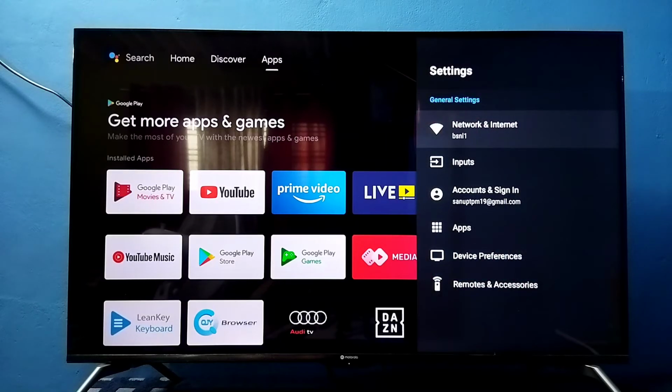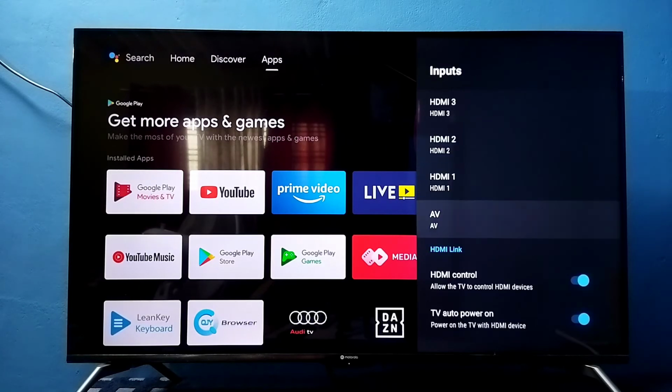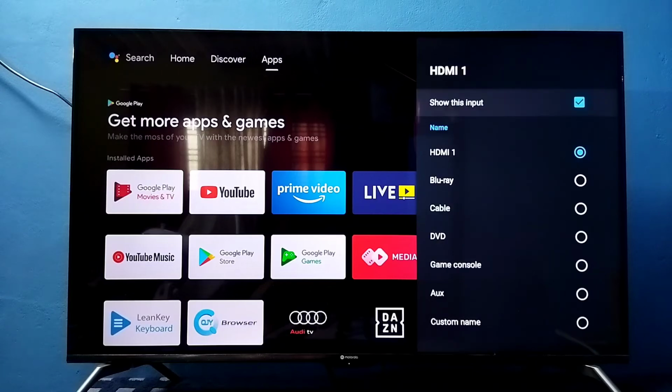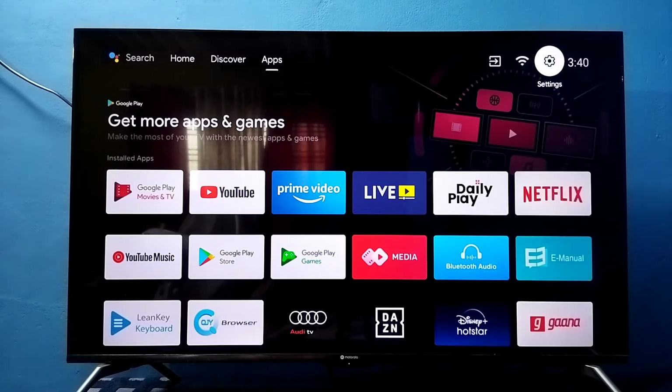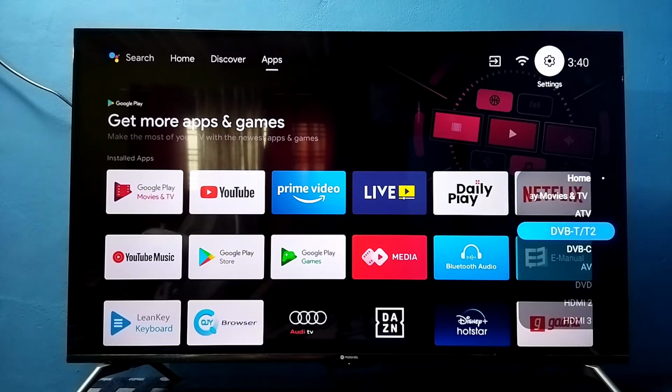So let me rename one HDMI input. Go to settings, inputs. I am going to rename HDMI 1 to DVD. Okay, then go back, then press the source button on the remote. You can see the name of HDMI 1 has changed to DVD.